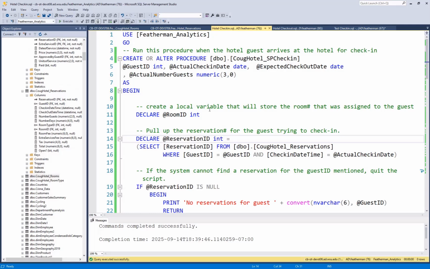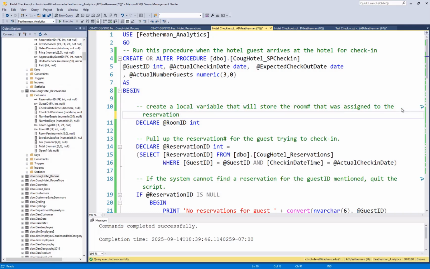All right, so we have some input variables. I have a local variable, room ID. I like to put my local variables up at the top. I don't really like to create it and then load it. So we're going to assign a room to the reservation, and we'll store that in this room ID.